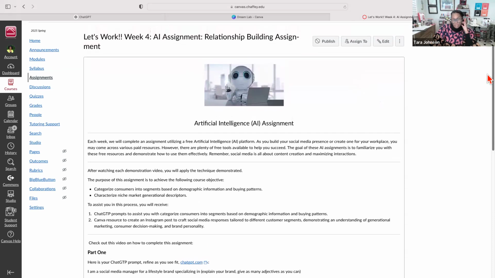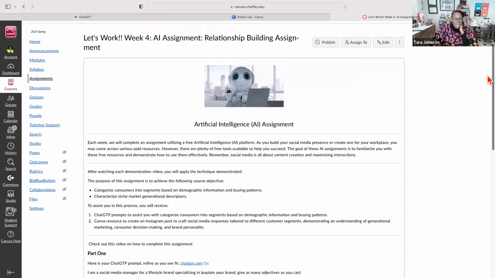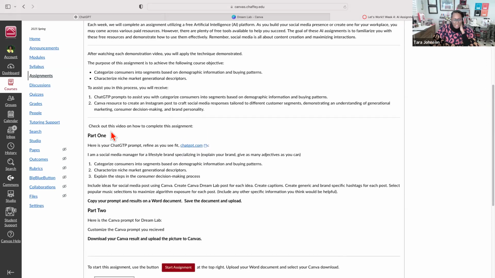And first, I'm just going to talk about what this assignment is. It's relationship building, and there is a ChatGPT prompt that I have given you. However, when I go to ChatGPT, I customize my personal prompt a little bit because I can't give you all the information for your prompt, because you have to put some information in about your brand, right? So I gave you a basic ChatGPT prompt, and in just a second, when we go over to ChatGPT, I'll show you how I took this prompt and made it more specific. And then based on what we get from ChatGPT, we'll have a prompt for Dreamlab, and I'm also going to show you how I customized that prompt as well.